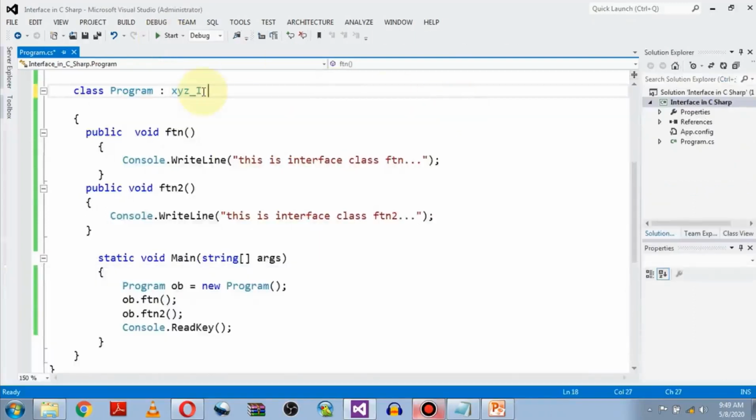So students, this is how the interface works, and this is how the interface should be implemented within the child class. I think this is enough for today's lecture. So far we have learned what an interface is and what its syntax is, and we have also implemented an interface and achieved multiple inheritance.